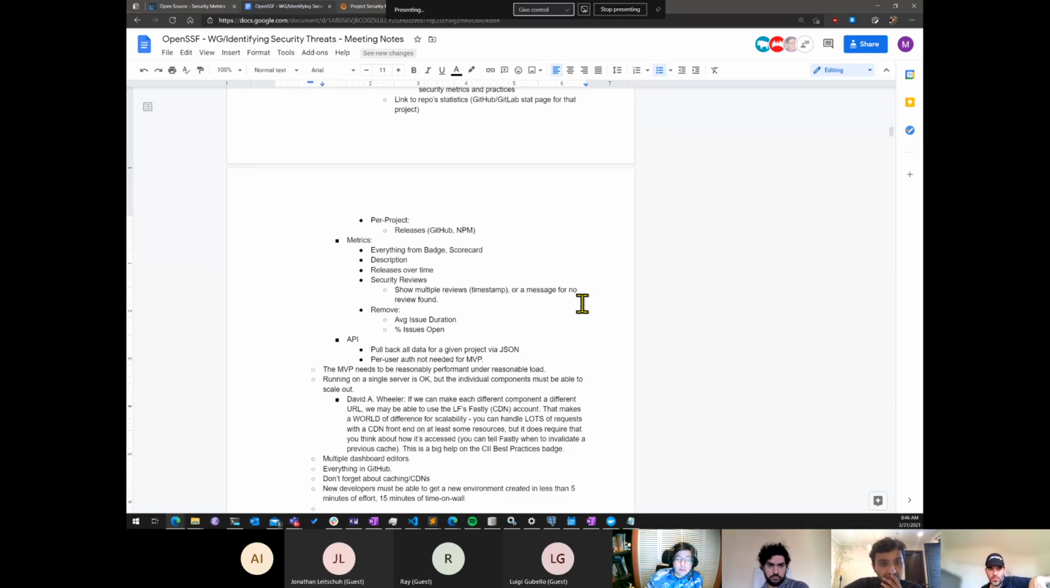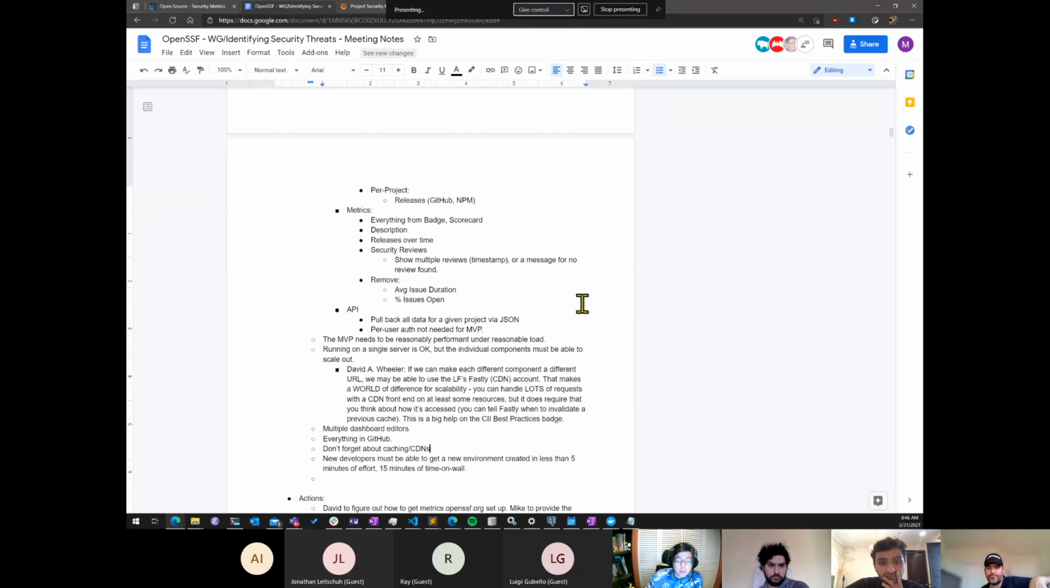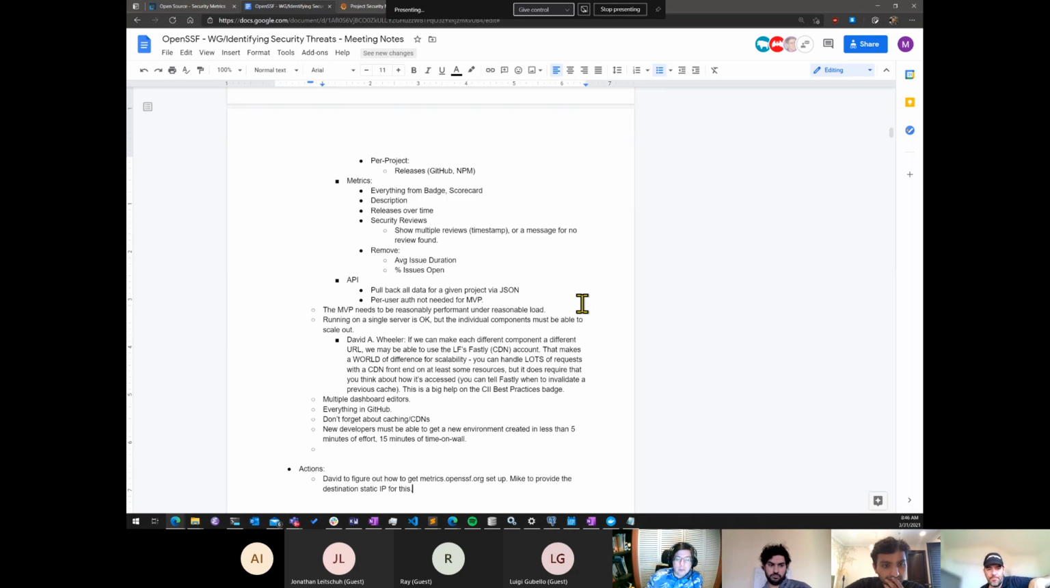Cool. Okay, so we talked about performance and stuff like that. Multiple dashboards, that's just Grafana. Everything in GitHub. We can export the dashboard definition, which should be, I need to double check it, but it should be transferable between Grafana instances. Don't forget about caching and new dev. Yeah, and that's all. Cool.